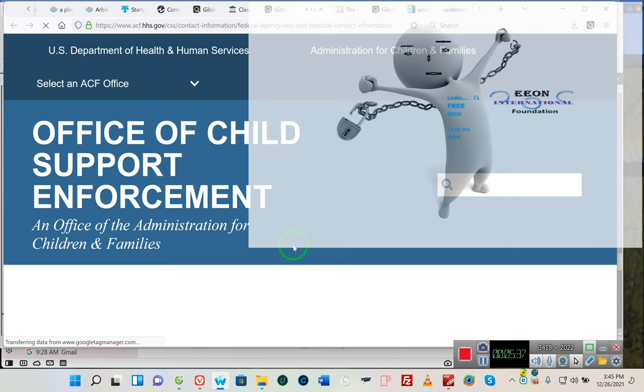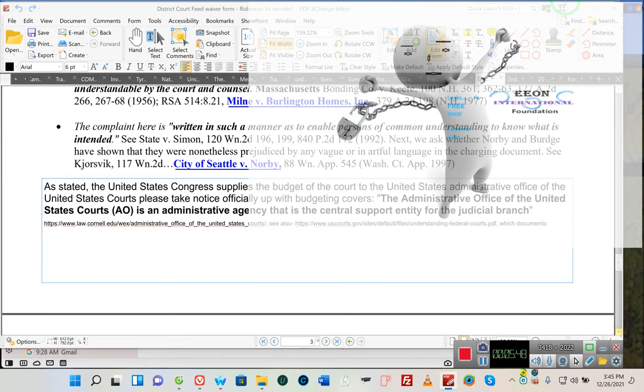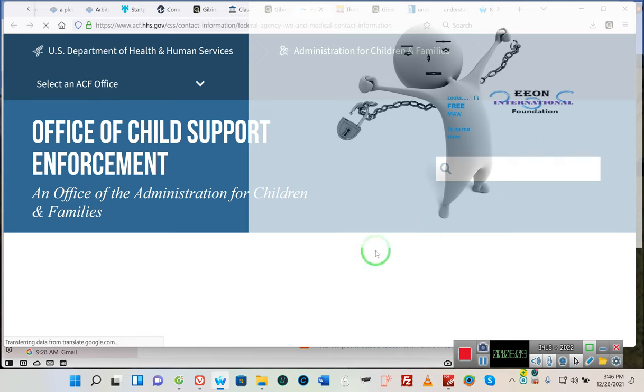Apple, Windows. All right. Office of Administration for Children and Families. Ladies and gentlemen, why would they have this list here? Because I have not been able to get this list from any other place other than this site right here. Oh, this is the document I'm working on. That's where I'm putting it. Let's bring it out more. It hasn't pulled up all the way.